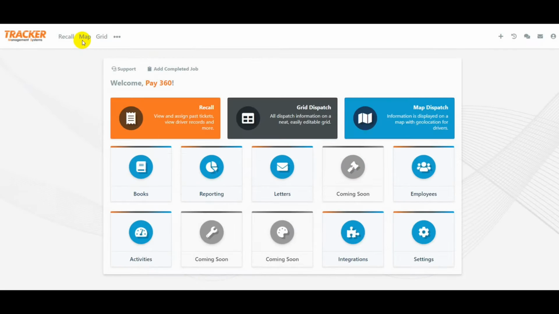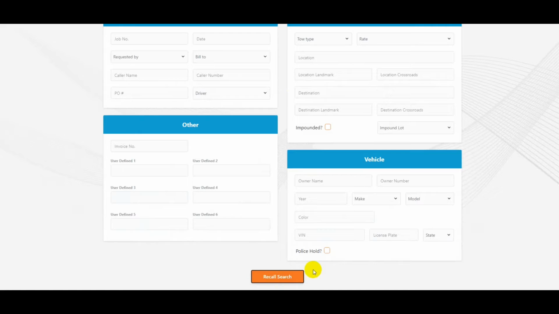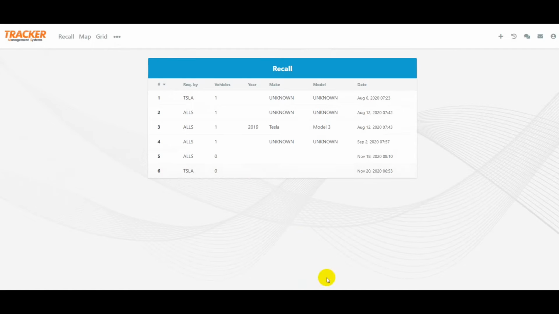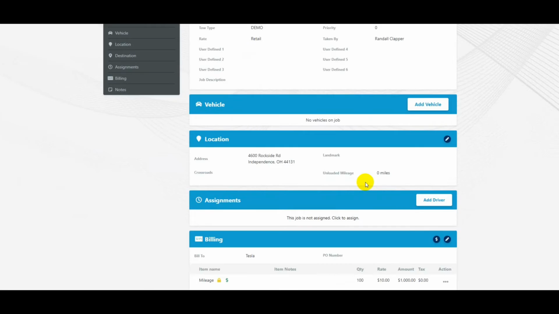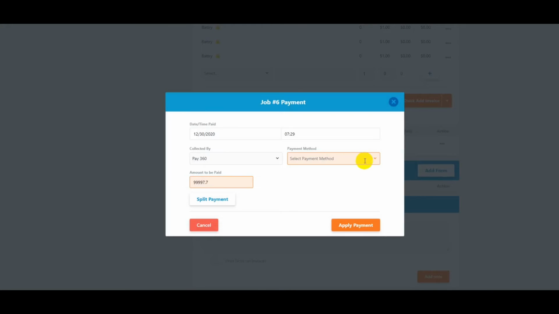Today we're going to show you how to run a card not present transaction with 360 Payments in the Tracker software. So from the main screen, you want to go to Recall at the top, then find the invoice you'd like to charge, scroll down to Invoice, Job, and Add Payment.